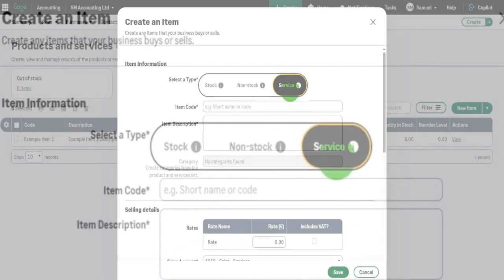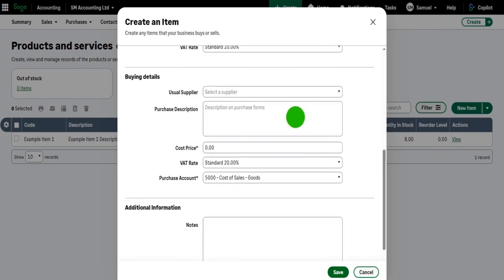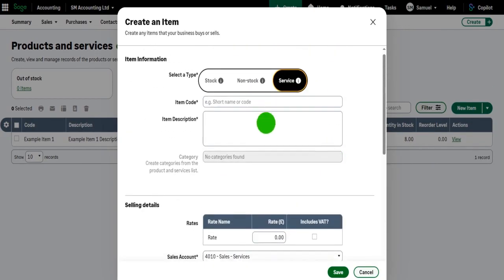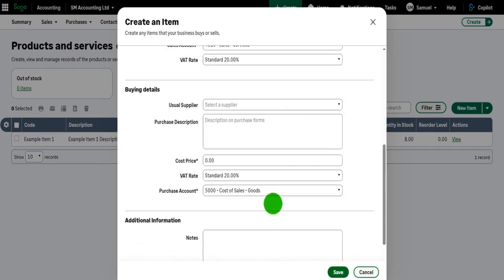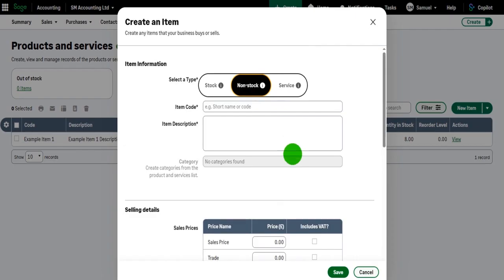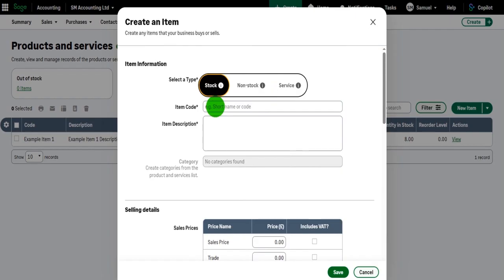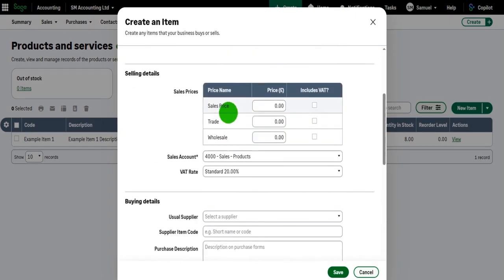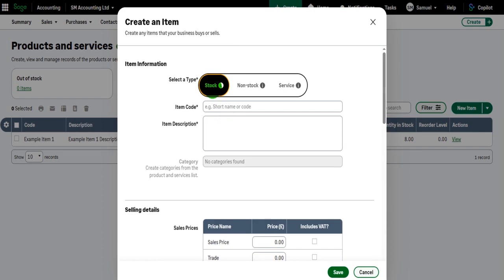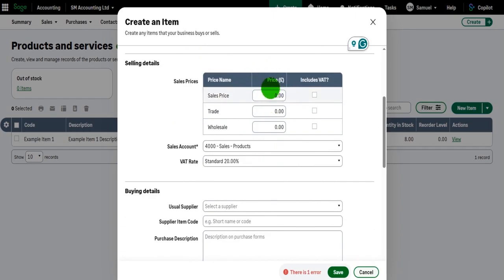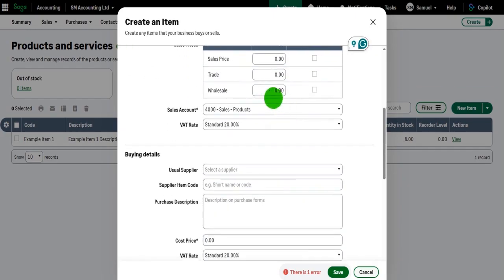Service is self-explanatory. It's a service that the business is providing, and you'll see that there is not as much information to fill out when creating a service as there is for non-stock and also stock. So let's go through the difference between these 3. Stock. This is for items you wish to add to Sage Accounting and track their quantity. And you'll see that we can add an item code, an item description, sales price, trade price, wholesale price. This is available for non-stock items too.